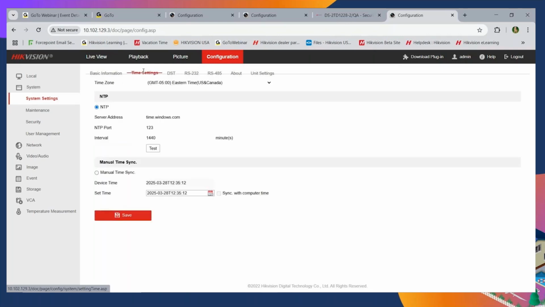It's also important to go back to the time settings and ensure that everything is correct and time synced before we move forward. Sometimes the information may change as we make other configurations, so ensure that the time zone is also correct as well.